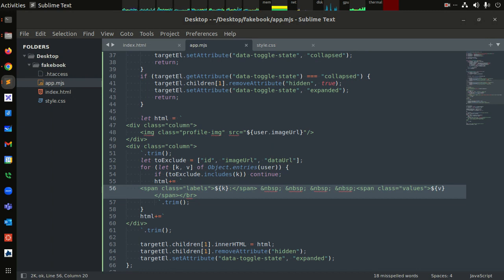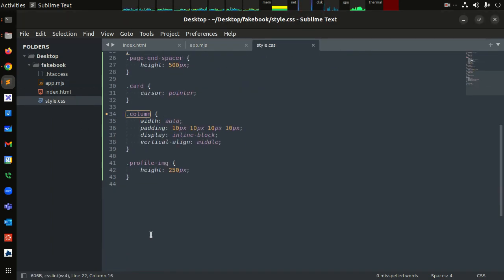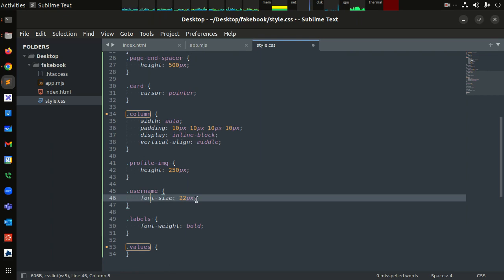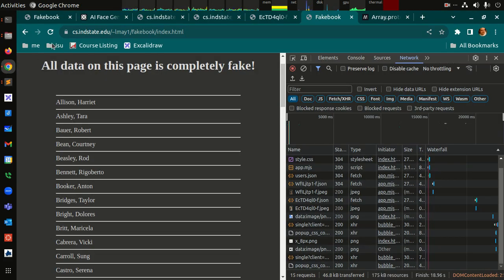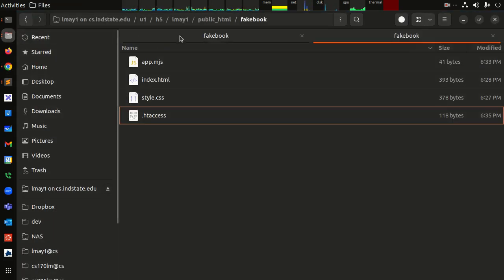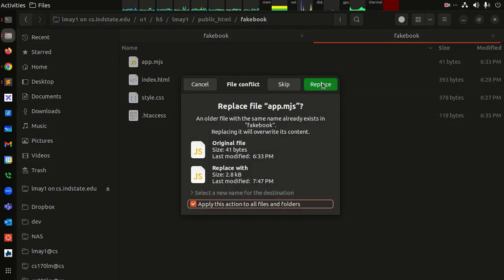Let's see, we did username font size, we made it a little bit bigger, and the labels, font weight bold, right? I went ahead and added the other classes in there. Username font size 22 pixels, make it a little bit bigger. Font weight bold on the labels, and then values, you could do something like whatever you wanted. You could change the color slightly or add italics or who knows, right? But move all this over, and that's basically a single page web application, right?